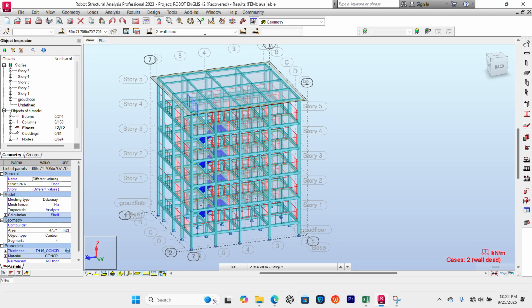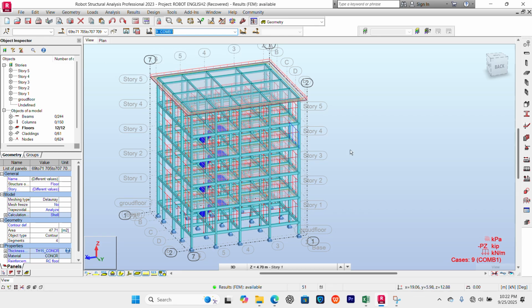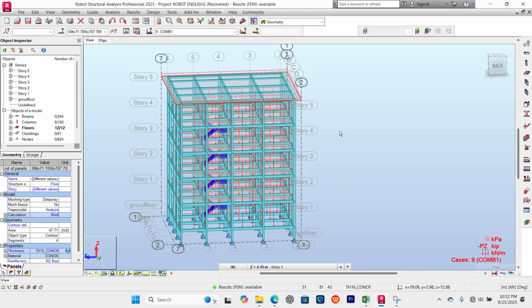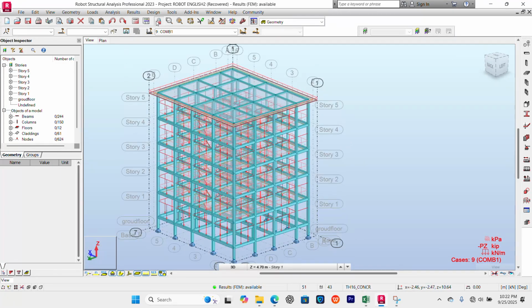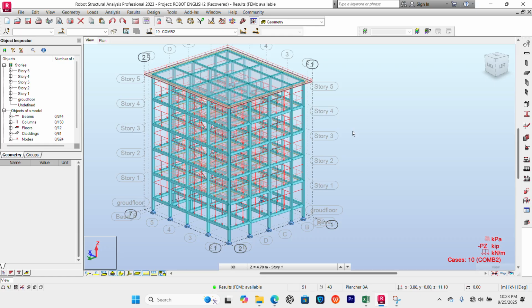So now we can go on combination to see how it looks now. You can see that under combination one, which is the ultimate limit state, we have all the load being shown here, and then we also have the second combination, which is combination two, at the serviceability limit state. So we can say that we applied our load successfully.